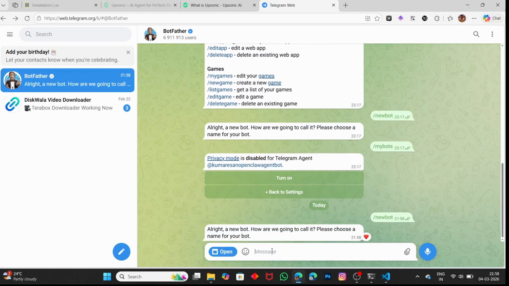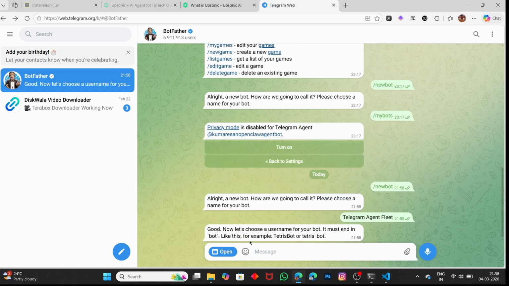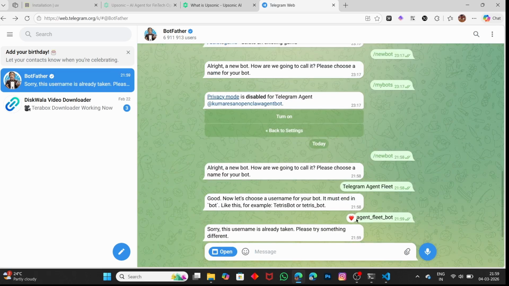And we need to give a name for our bot. So the name will be Telegram Agent Fleet. This is our name. Then it is asking us to choose a username for our bot. So I'm gonna give something like Agent Fleet bot. The username is already taken, so let me try something else. What I will do is add some numbers in between them, and I'm gonna select this.